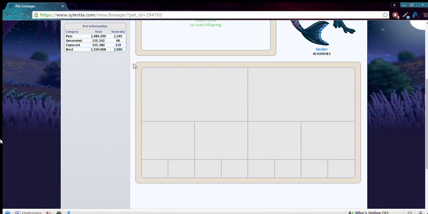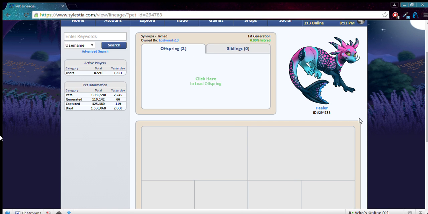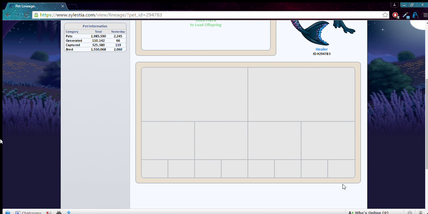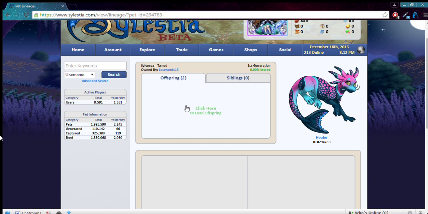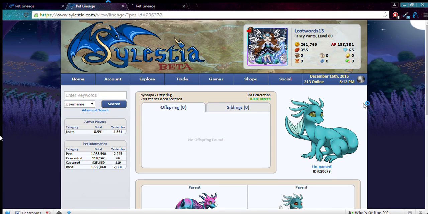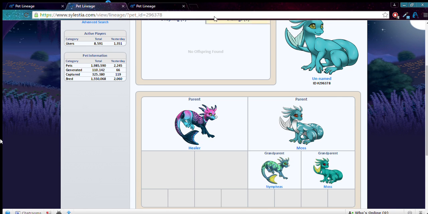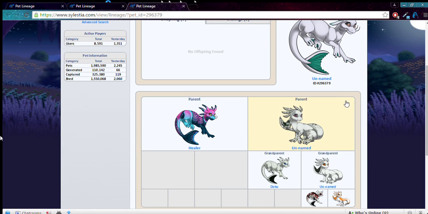This shows you, right down here it would have his parents if he had them, but since he's a tame pet he doesn't have parents. And then the grandparents and the great-grandparents. And then here, these are his children. So you see he has a son and a daughter. And then you can just click their page. And see here's his daughter. And here's his son, which I don't believe I have either one anymore.